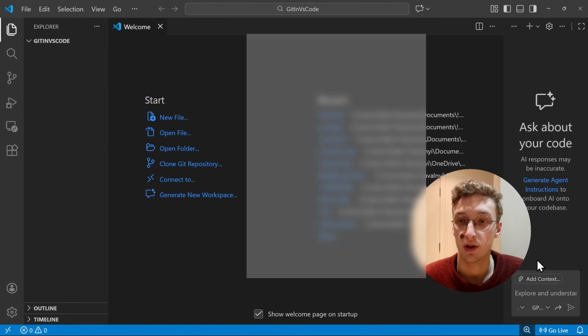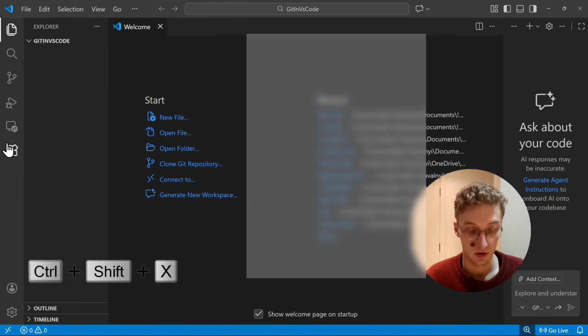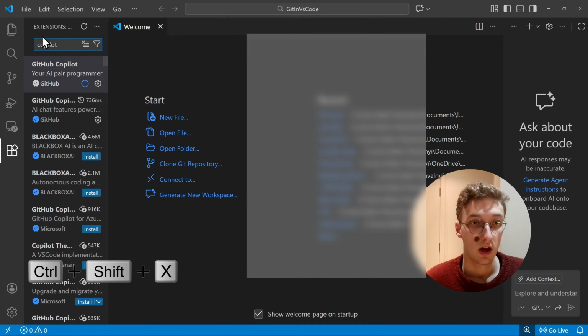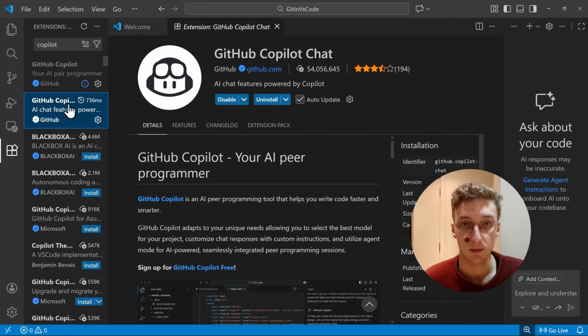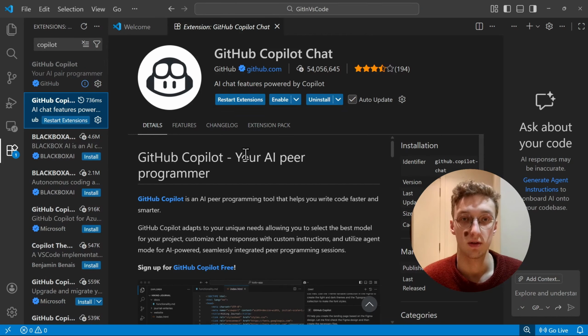But first what I'll do, I'll disable this irritating AI window. I need to go to extensions with Ctrl-Shift-X or just click on it and search Copilot. And there is GitHub Copilot, but there is also GitHub Copilot Chat. I'll disable both of them.